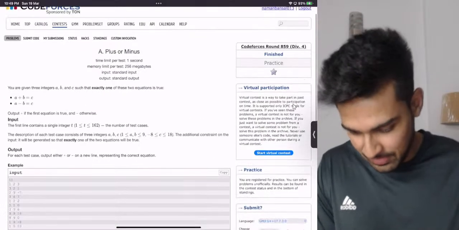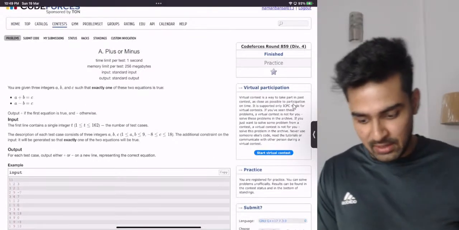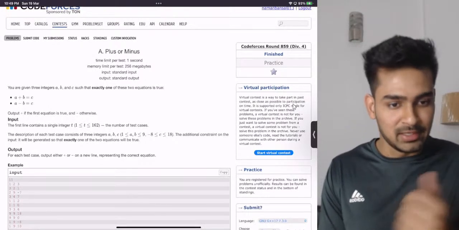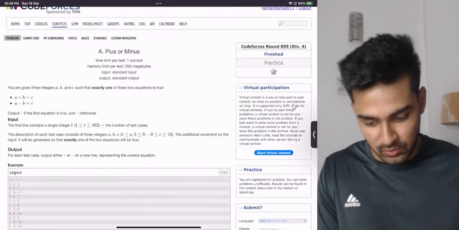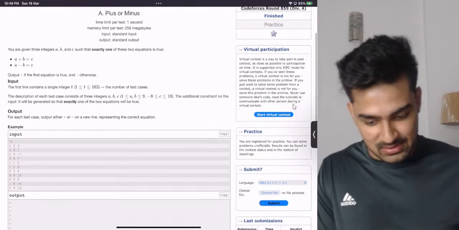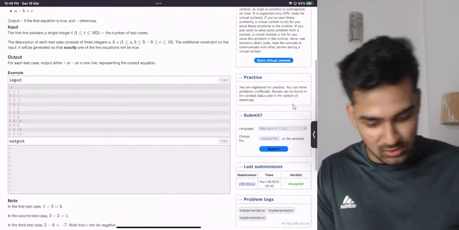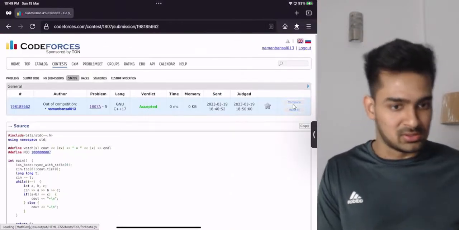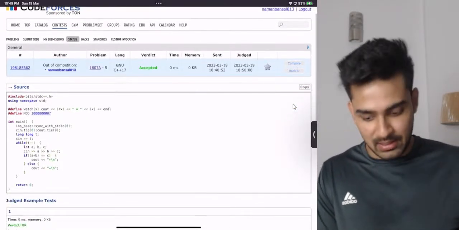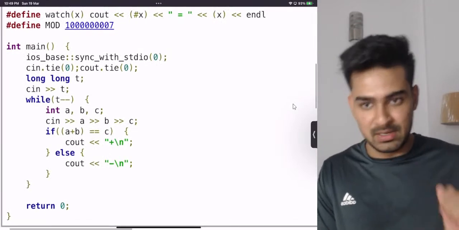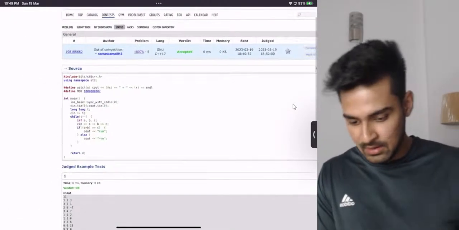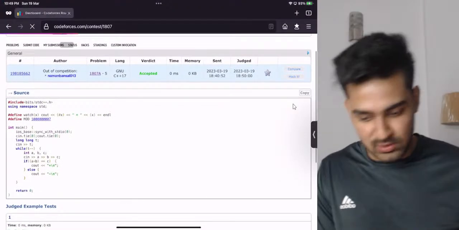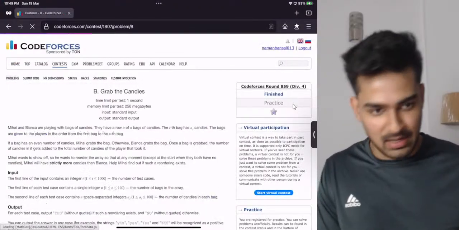Yeah, okay, the problem. Alright, so the problem is very easy. We are given 3 numbers A, B and C, and we need to tell if A plus B equals C or A minus B equals C. That's all you have to do in the question. There are very few test cases. So all you have to do is if A plus B equals C, print plus, otherwise print minus. That is exactly what I've done. If A plus B equals C, then I'm printing plus, otherwise I'm printing minus. And that's all. Alright, so let's move to the second question, which is Grab the Candy.